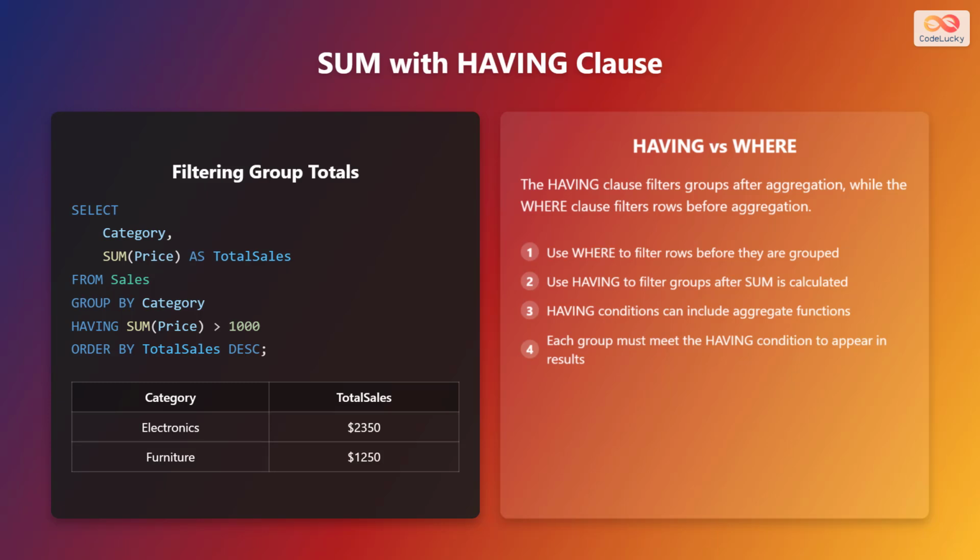Next, let's learn about using the SUM function with the HAVING clause. The HAVING clause filters groups after aggregation, while the WHERE clause filters rows before aggregation. Use WHERE to filter rows before they are grouped. Use HAVING to filter groups after SUM is calculated. HAVING conditions can include aggregate functions. Each group must meet the HAVING condition to appear in results.